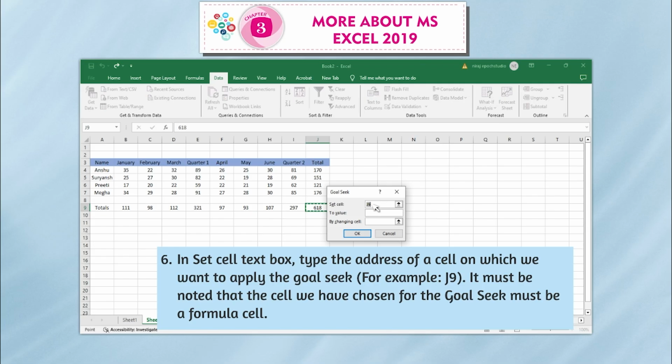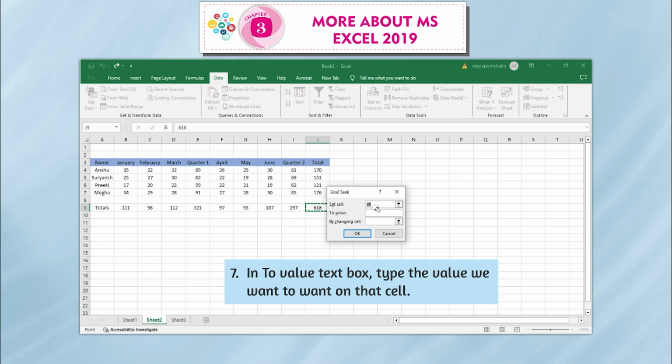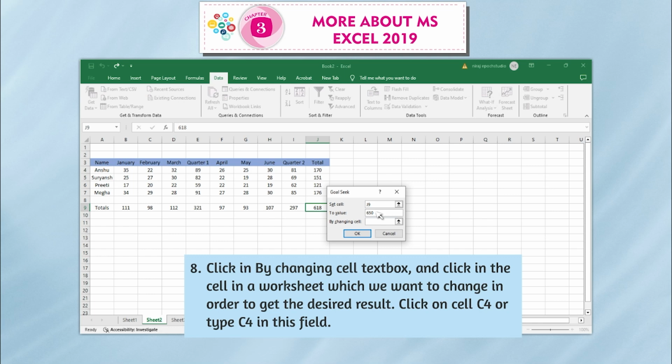In the Set Cell text box, type the address of a cell on which we want to apply the Goal Seek, for example, J9. It must be noted that the cell we have chosen for the Goal Seek must be a formula cell. 7. Into the Value text box, type the value we want on that cell. 8. Click in the By Changing Cell text box and click in the cell in the worksheet which we want to change in order to get the desired result.